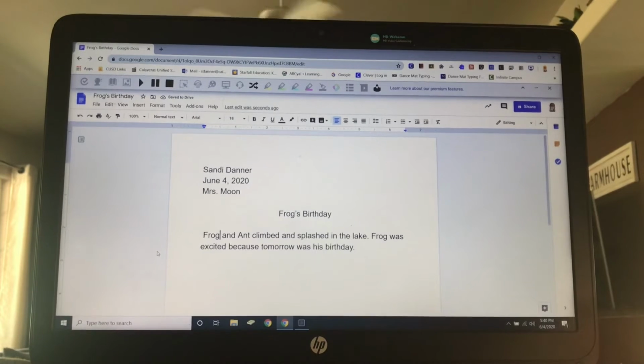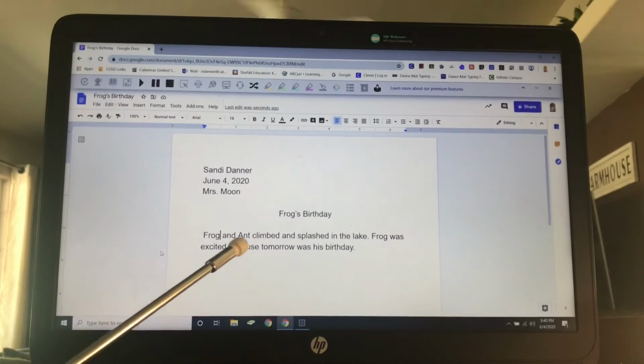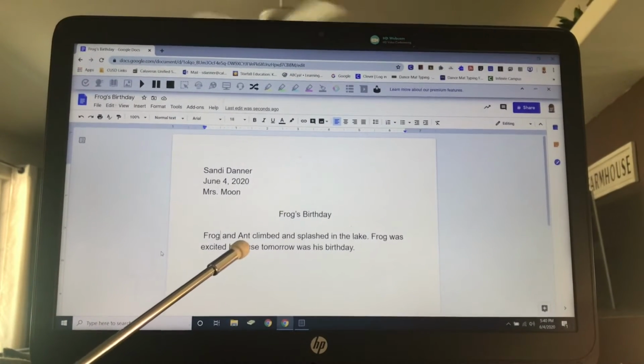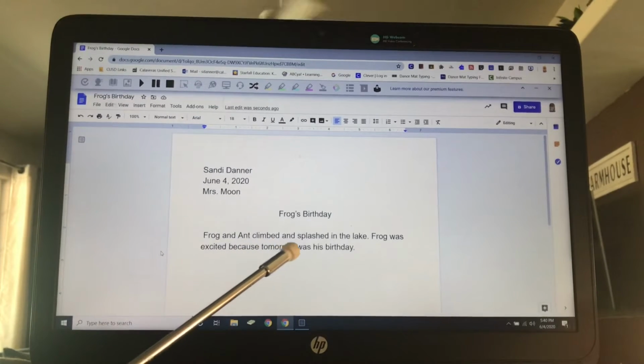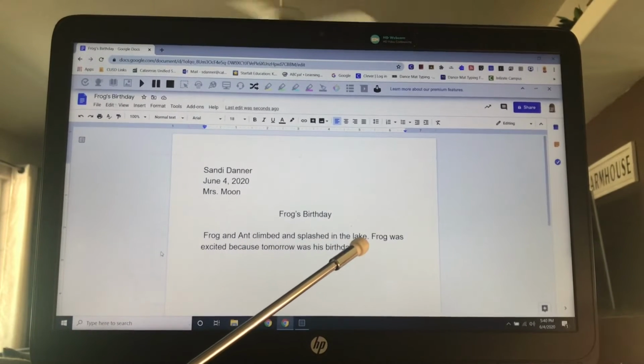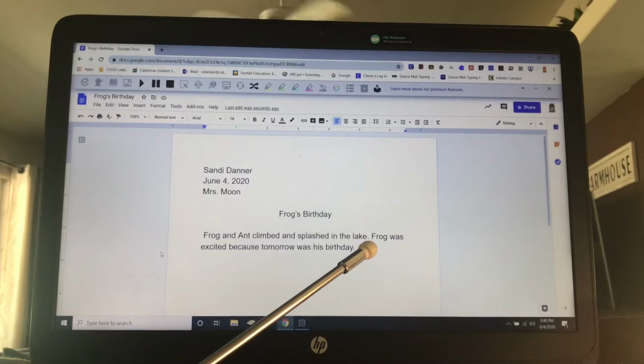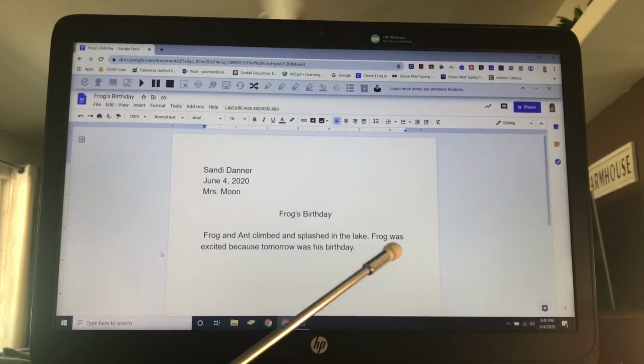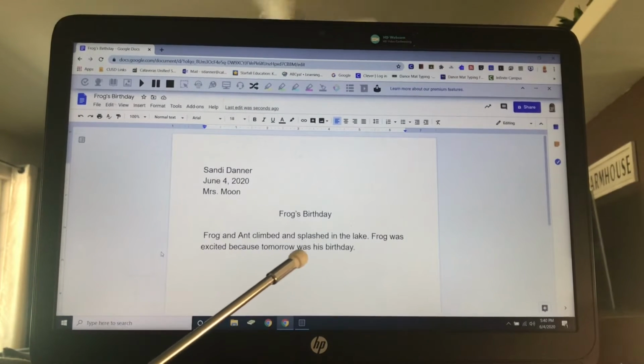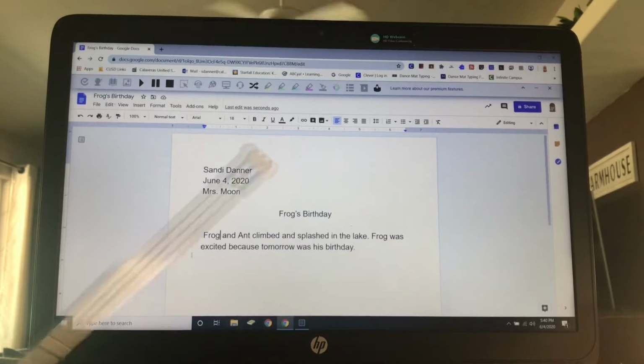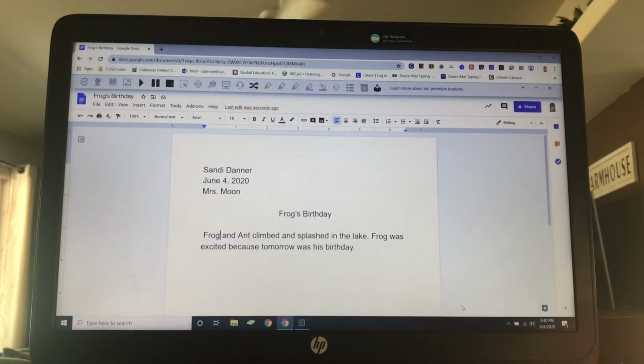Okay, frog and ant. Ant, in this case, is his name. Climbed and splashed in the lake. Lake, period, space. Frog was excited because tomorrow was his birthday, period. Okay, let's continue with our story.